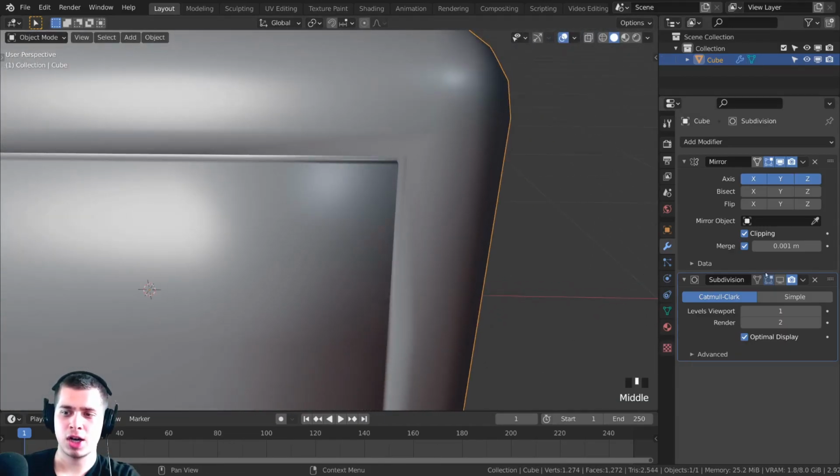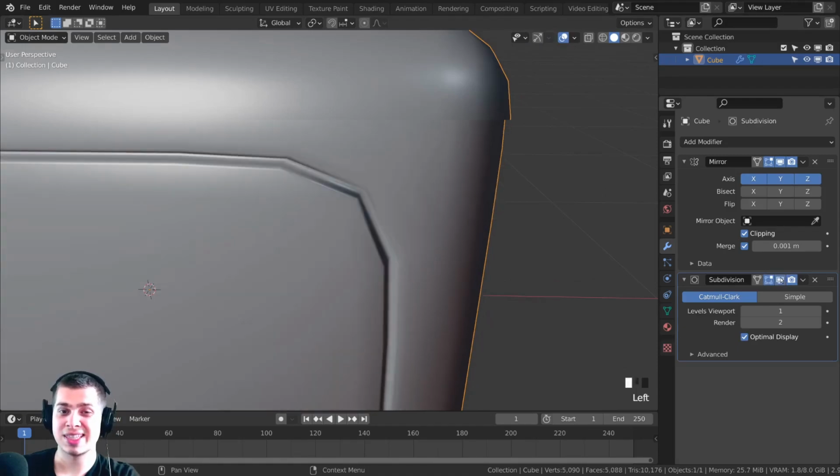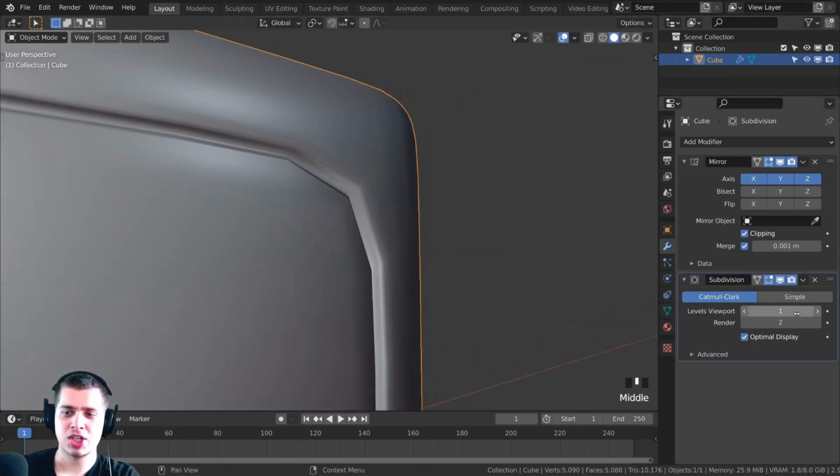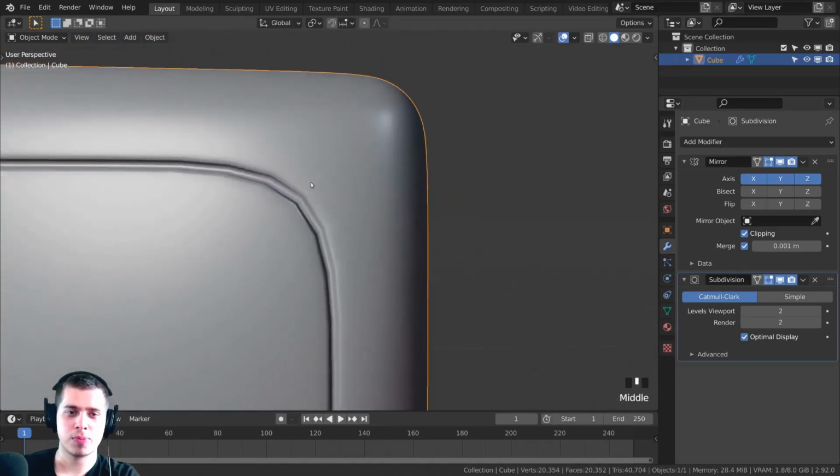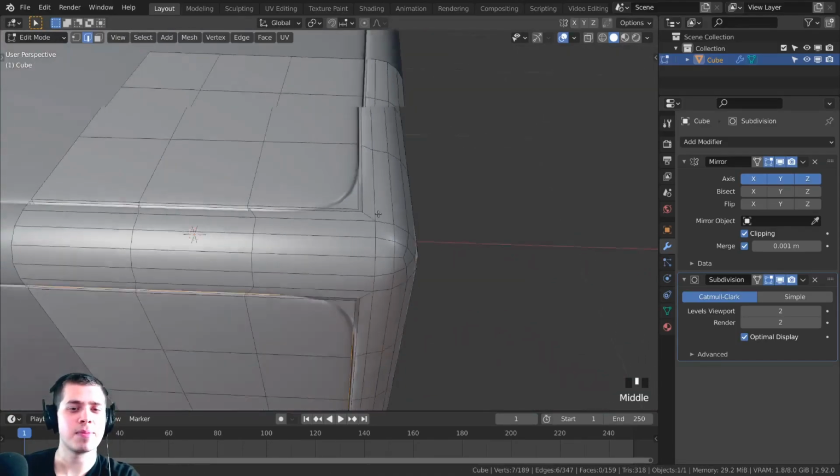And now if I go back into object mode and I turn this on so that we can see the subsurf, now this edge is actually a lot more sharp. You can see that that right there is a lot sharper. So that's really great. So let's do the same thing.